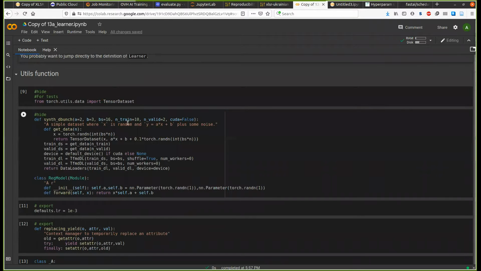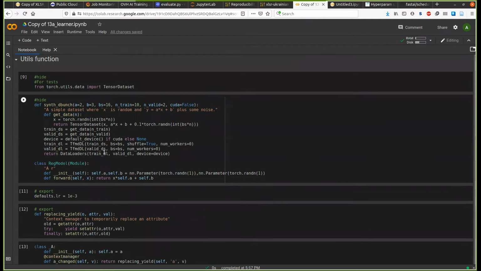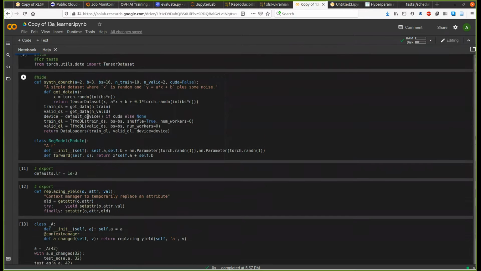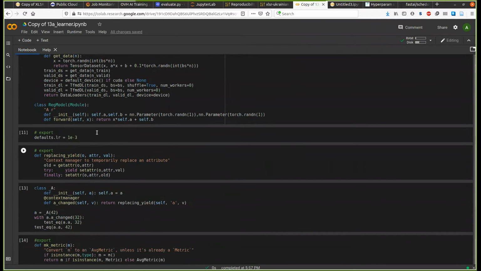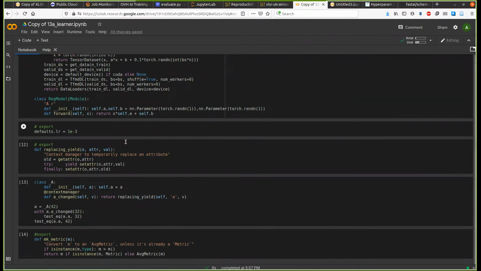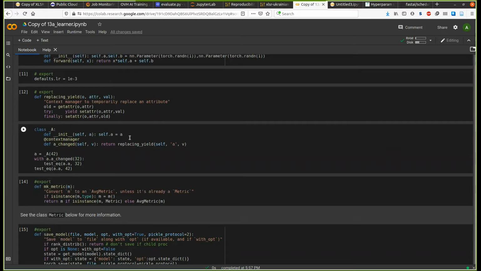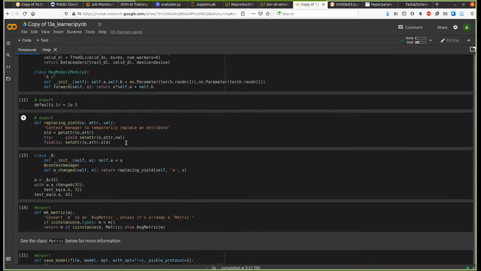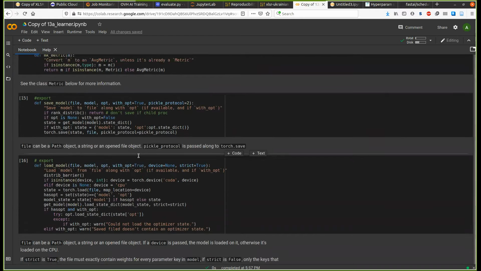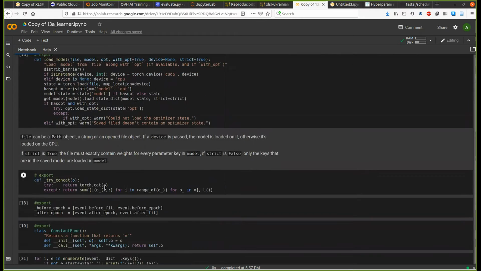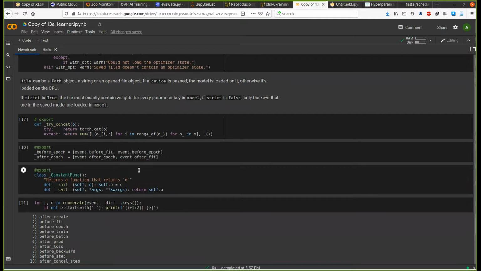In this notebook, first some utility functions are defined. Here you can see some simple synthetic data loaders and model. All this stuff is used for testing, and there are also some other utility functions defined here, but that's not particularly relevant to what we're going to consider today.